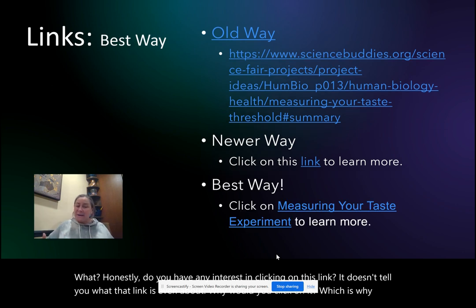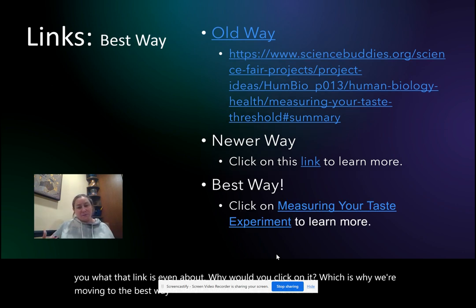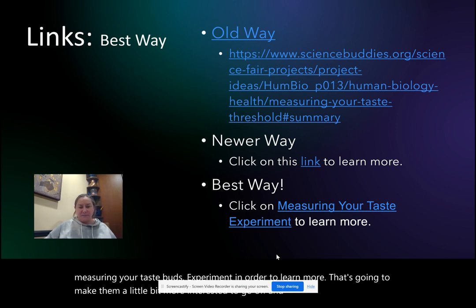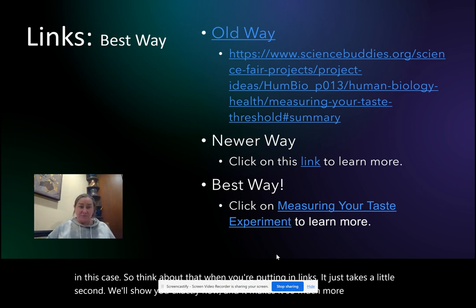Which is why we're moving to the best way, which is telling them what that link is all about. Click on "measuring your taste buds experiment" in order to learn more. That's going to make them a little bit more interested to go off and learn about this experiment in this case. So think about that when you're putting in links. It just takes a little second. We'll show you exactly how, and it makes it so much more readable and so much more interesting for your reader.